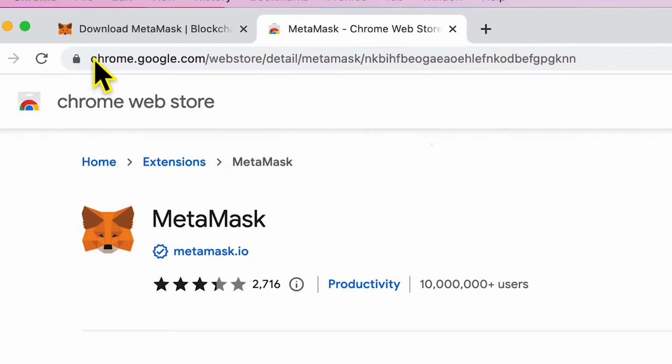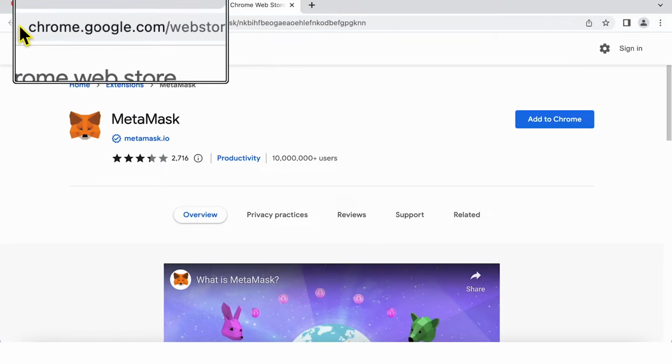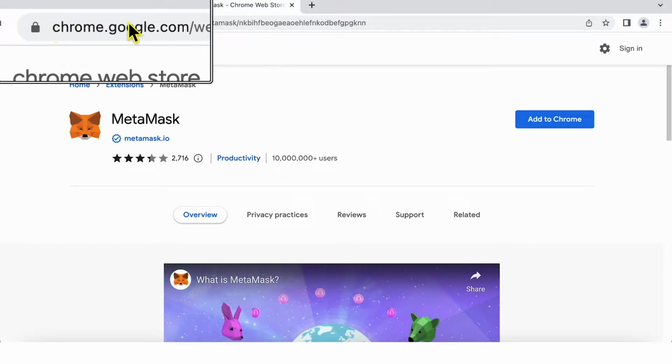Just make sure you are on chrome.google.com. Just in case anything malicious is happening, you need to be careful. So chrome.google.com, and never try to type it yourself or click a link anywhere. Always go via the MetaMask website. I will drop a link for you in comments below.